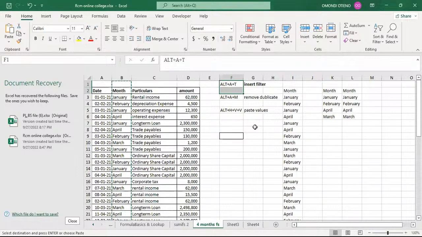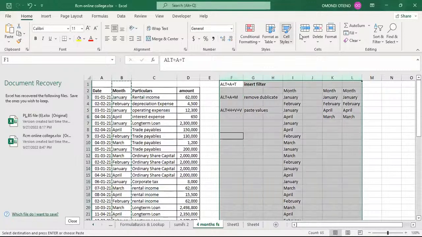Is that understood? So just have a screenshot of these shortcuts here. Actually, we are going to apply them here when you're going to do this function. Let me repeat them as we proceed.